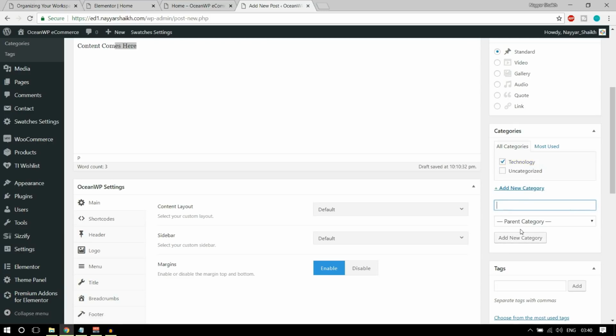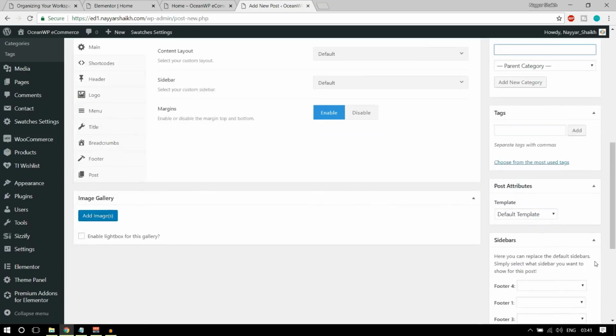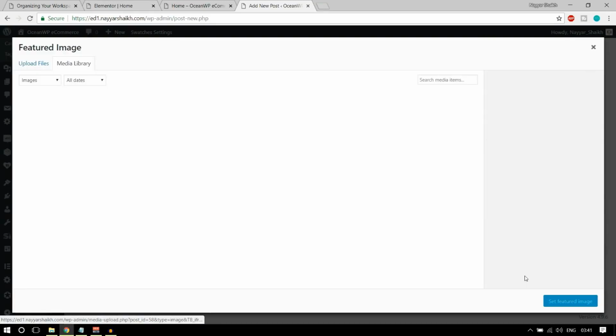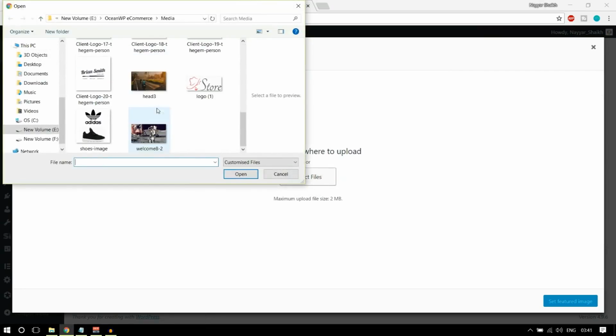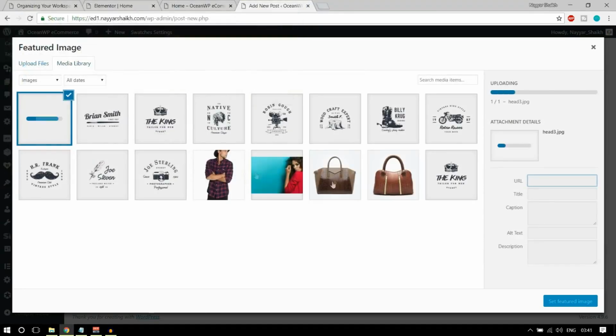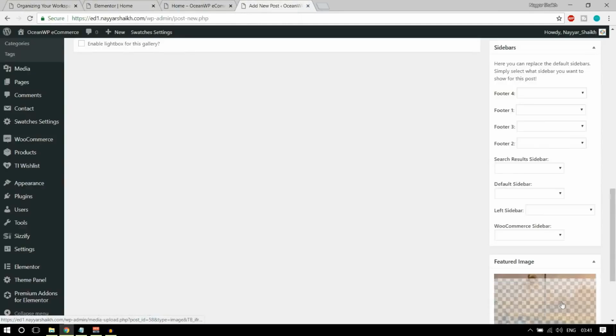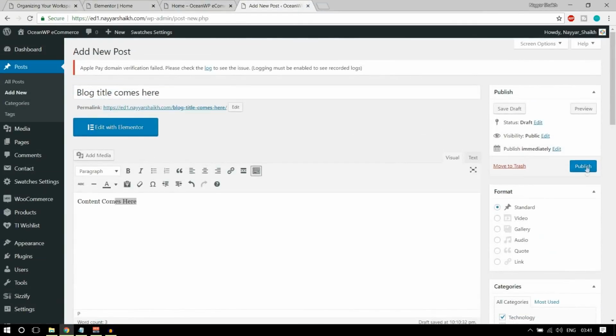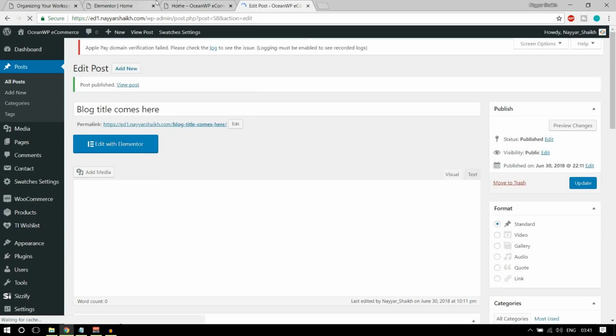Now those categories that we created earlier, those were product categories and these are different. Okay, these are post categories. And then at the bottom we have to make a featured image. You can select any featured image. So let's select this one, click on open, set featured image. Okay, click on publish, and this is how easy it is to create a blog.